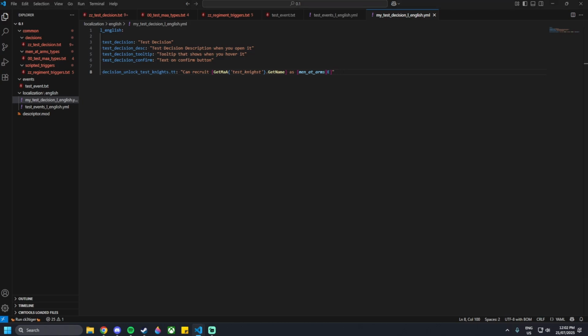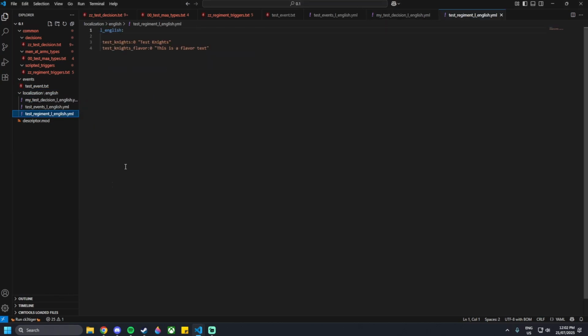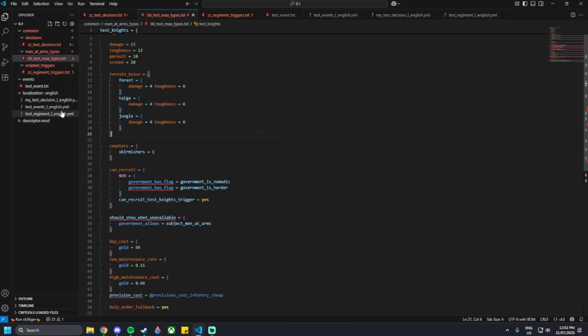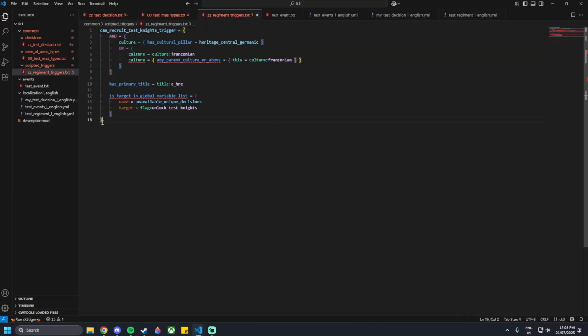And then I forgot to copy paste also the test regiment. So inside of English folder, we're going to copy paste our men-at-arms regiment.yml. So this is the localization for our men-at-arms. I forgot to say as well, with the regiment triggers.txt, we want to go and change the save with encoding. So down the bottom right, we've got UTF-8, save with encoding, and UTF-8 with BOM. So it will work in game.